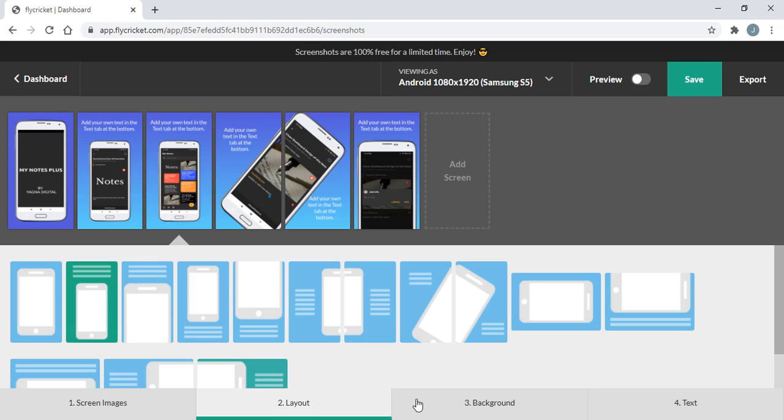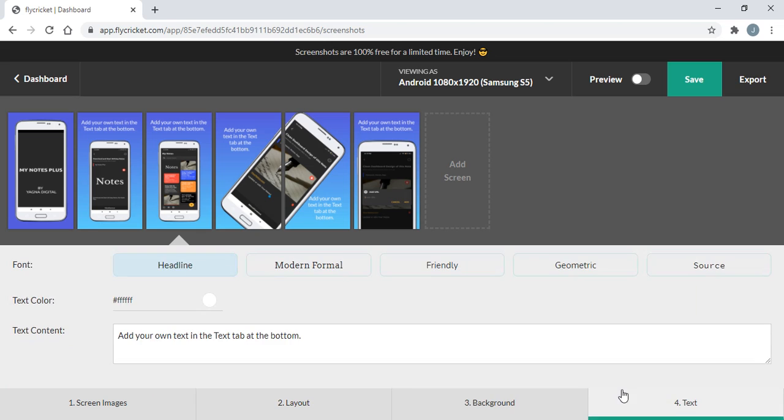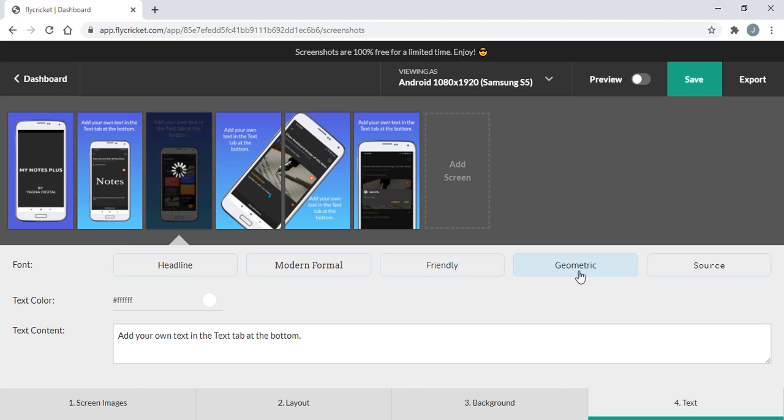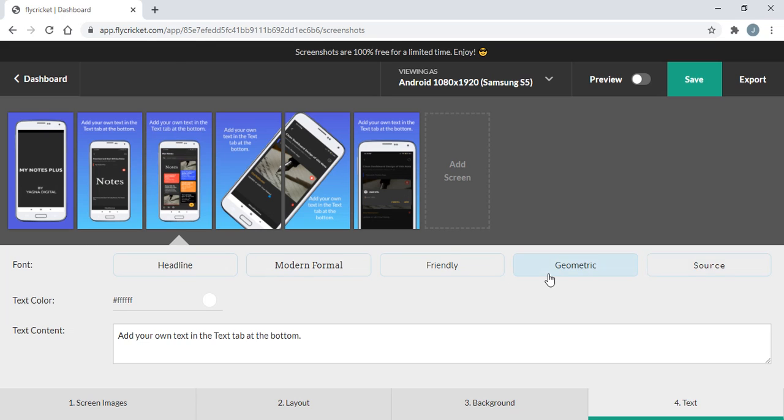Okay, now adding some text to all. Here you will find five types of typography. First is headline, modern form, friendly, geometric, and source. We are going to use geometric, so it looks good. So the first screenshot is ready, not full but around 75%.